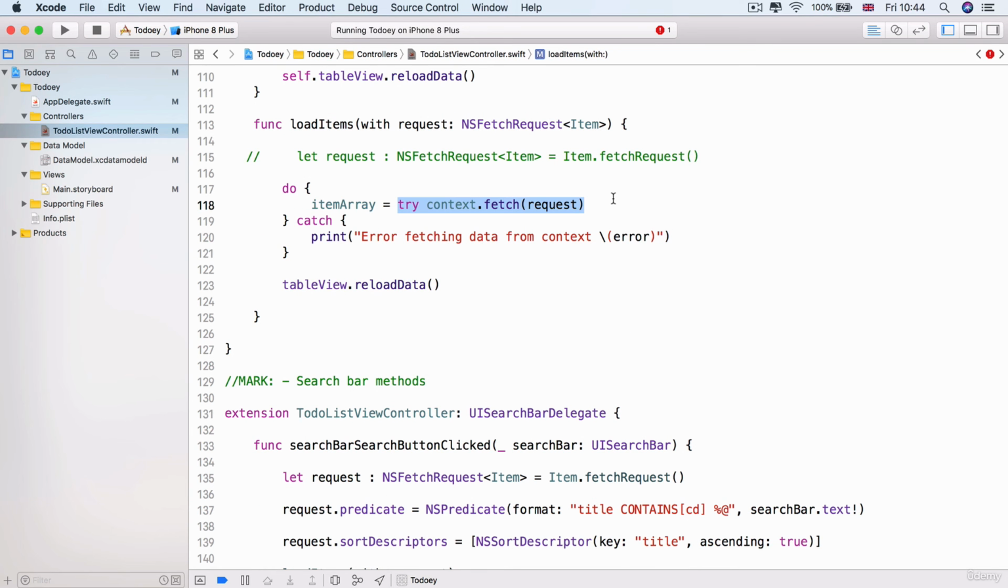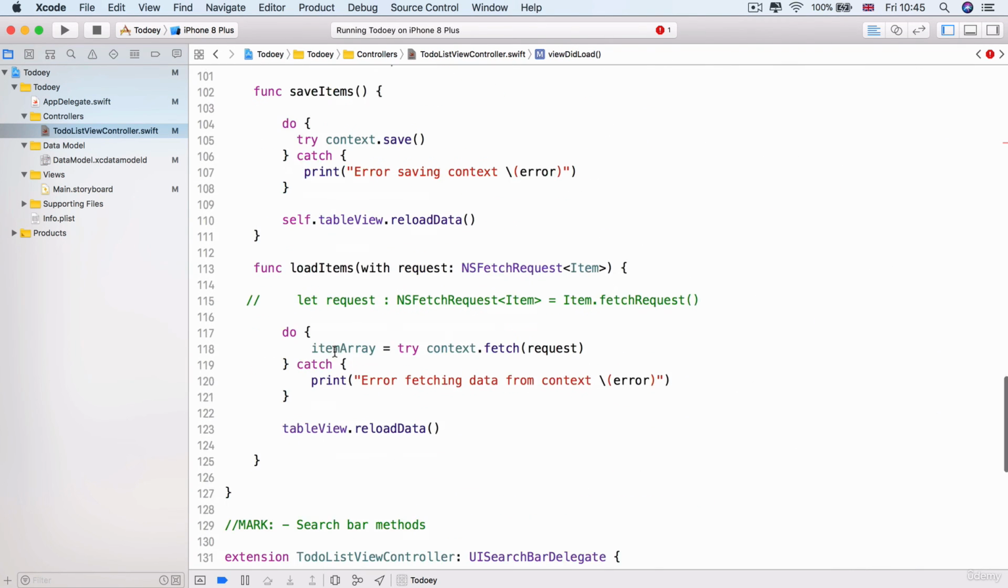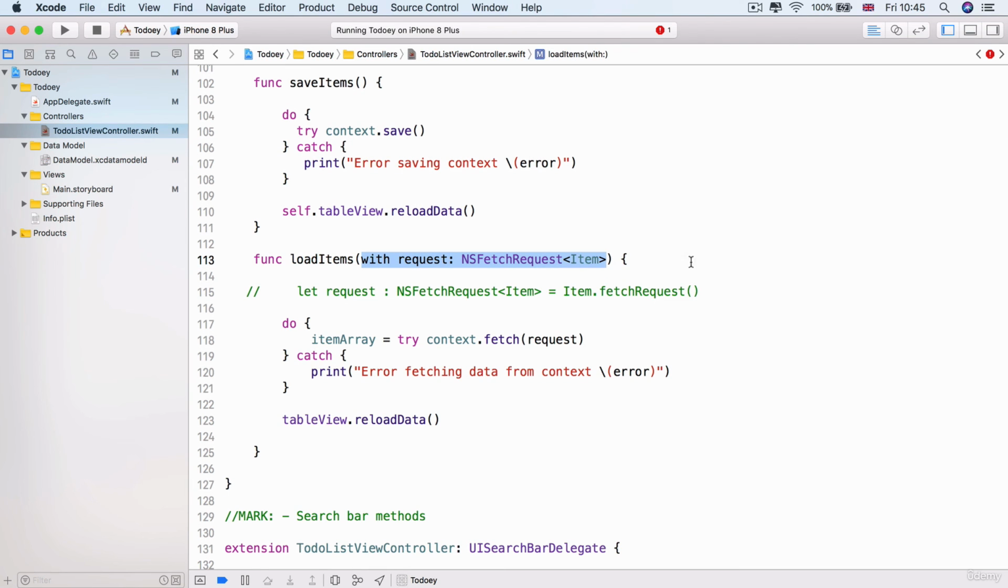Now, there's just one problem, and Xcode is actually notifying you of it using this little error here. It's saying that right at the beginning, when we perform viewDidLoad, we also call loadItems. And this is where we want to load up all of the to-do list items from our persistent container. At this point, we're not really interested in querying it or sorting it. We just want every single to-do list item so that we can show it in our table view. But now this loadItems method actually expects a parameter. So what can we do?